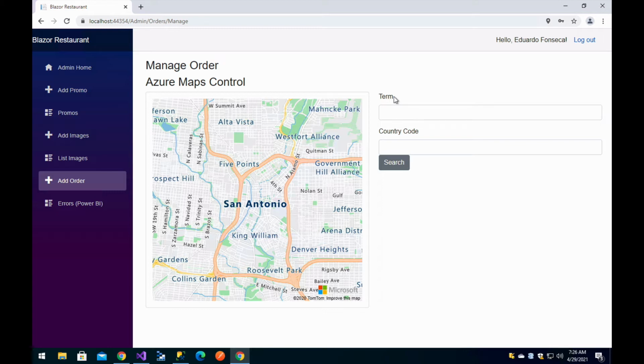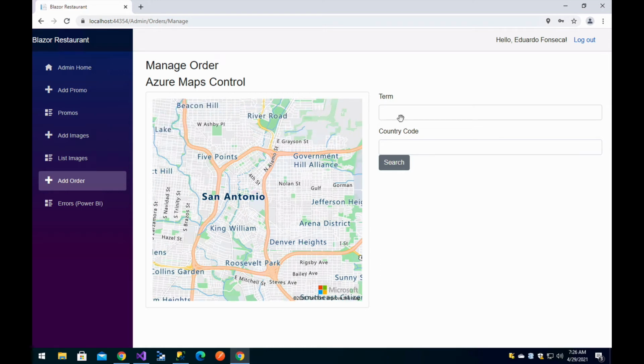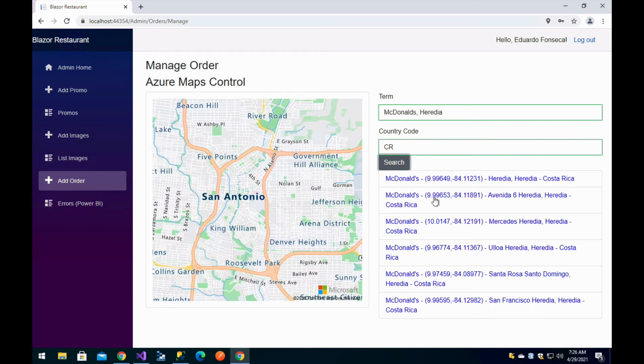And then we implemented the support for Azure Maps here. So you see that we have this look for that place, right? This is using the search points of interest search of Azure Maps, right? So let's say that I want something close to McDonald's in Heredia, in Costa Rica, right? I can do something like that, and there are a couple of McDonald's in there, right?